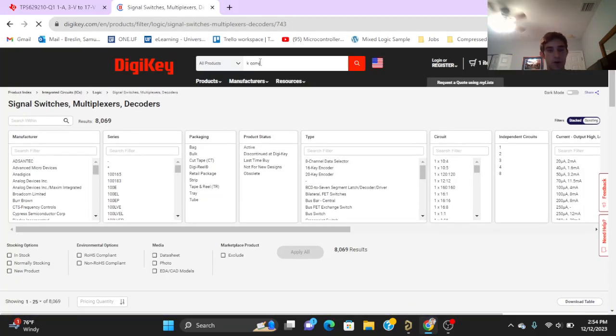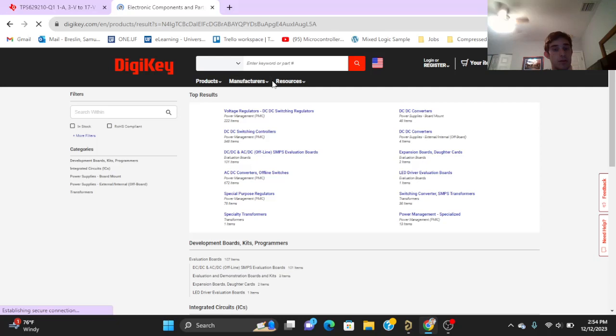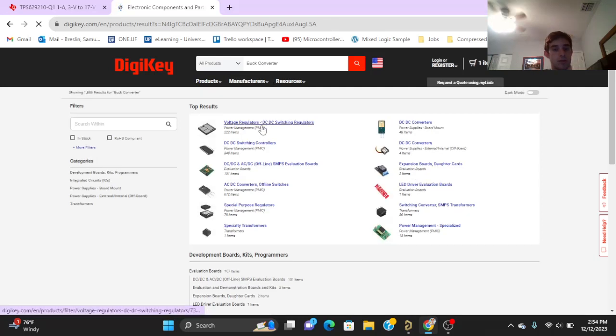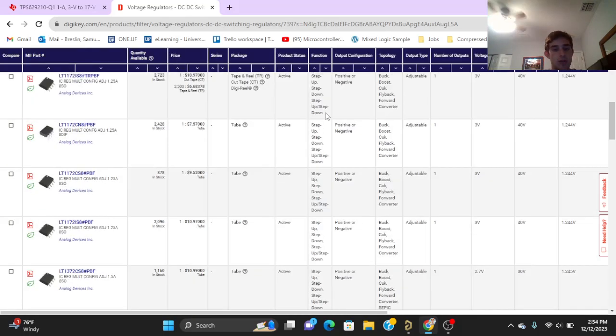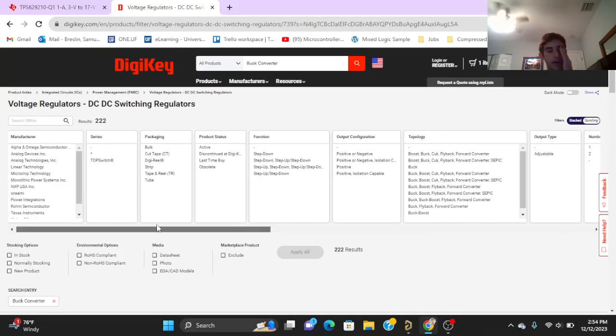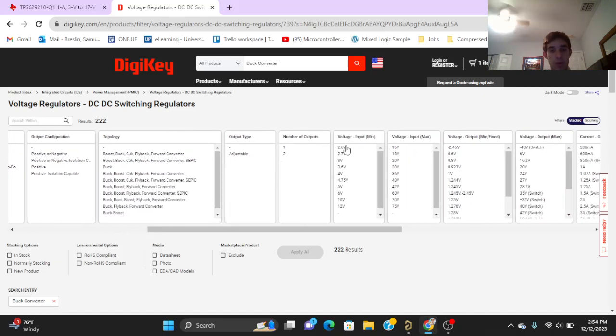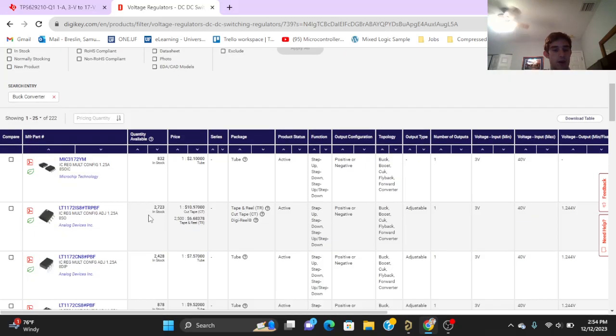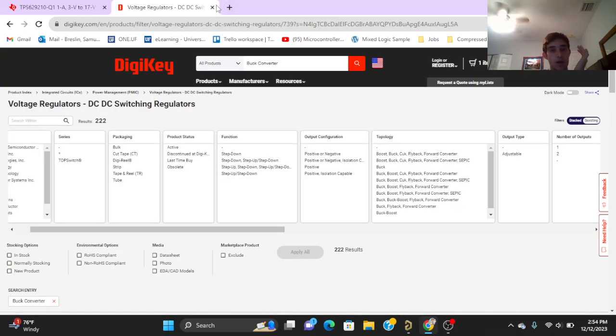Buck converter. DC-DC switching regulators. And we can use all of these search parameters, some of which we've defined already, like our input voltage and output voltage, to narrow down the search for what we're looking for.